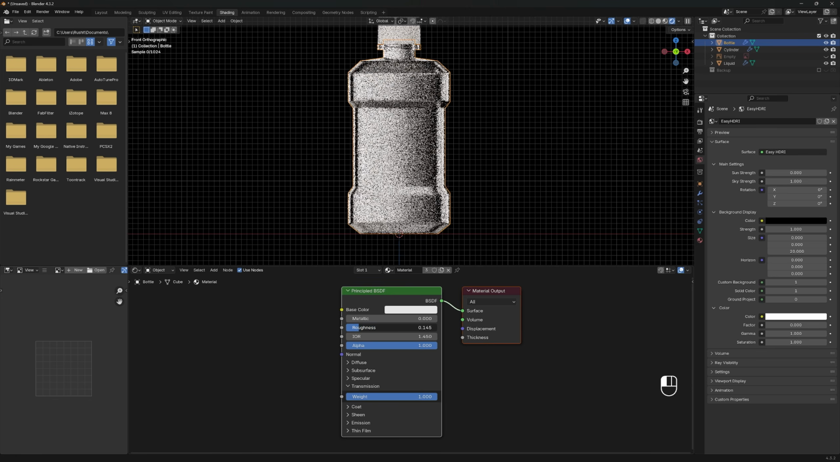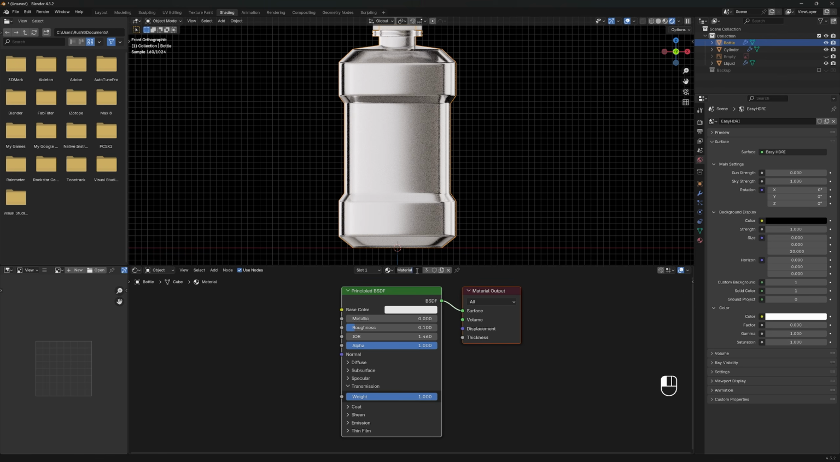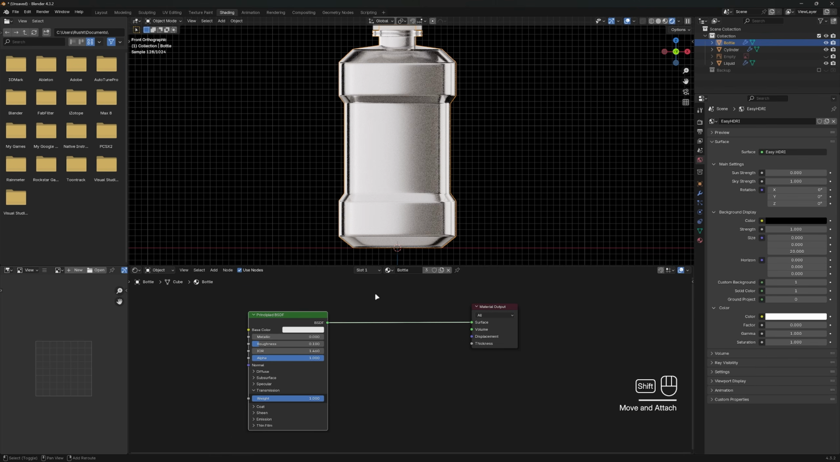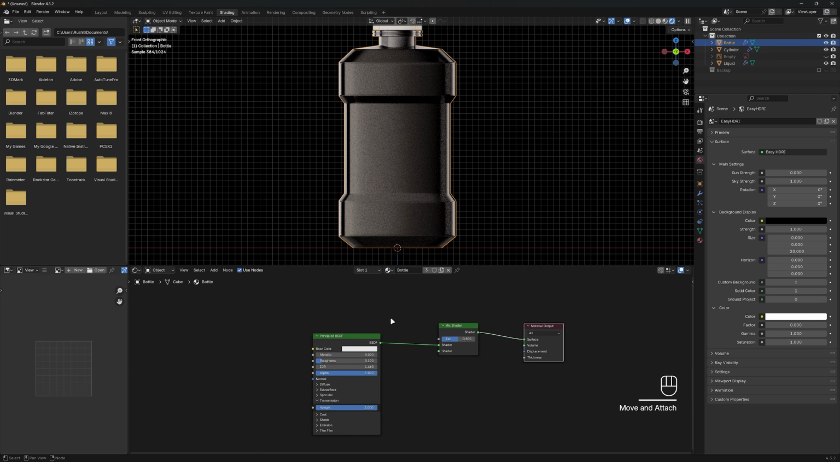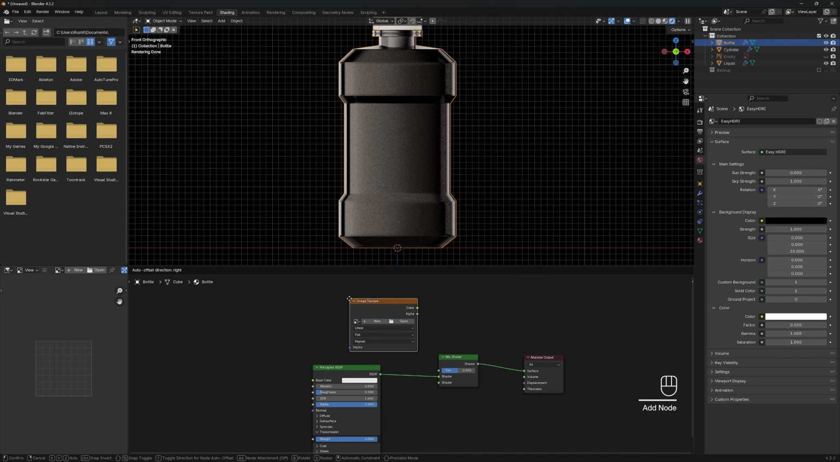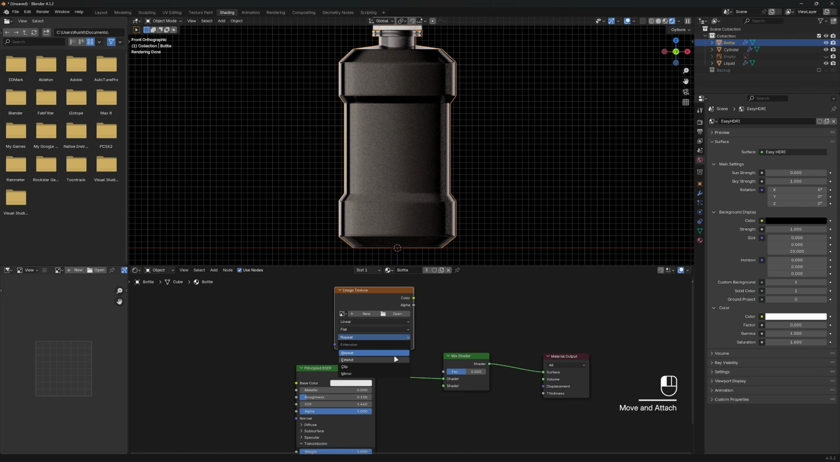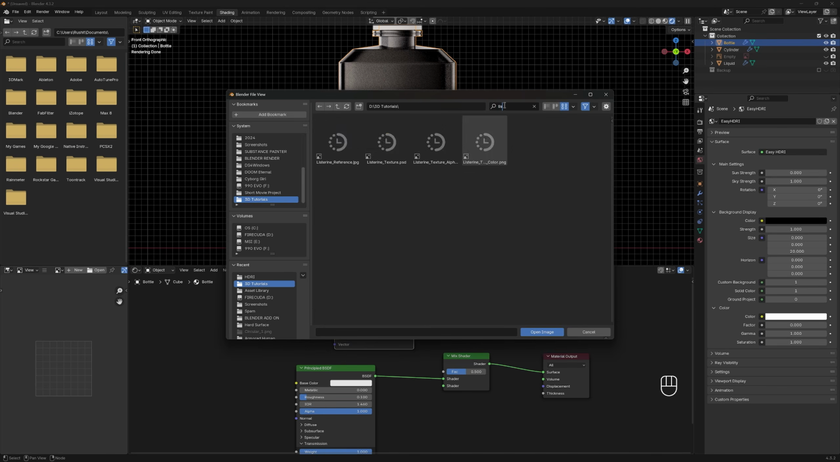Decrease the roughness to around 0.1 and set the IOR value to 1.46 for plastic. Next, we press Shift plus A to add a new node and search for a mix shader. Place the mix shader between the two node connections and then add an image texture node. On the image texture, change repeat to extend, then click open and search for the alpha textures.